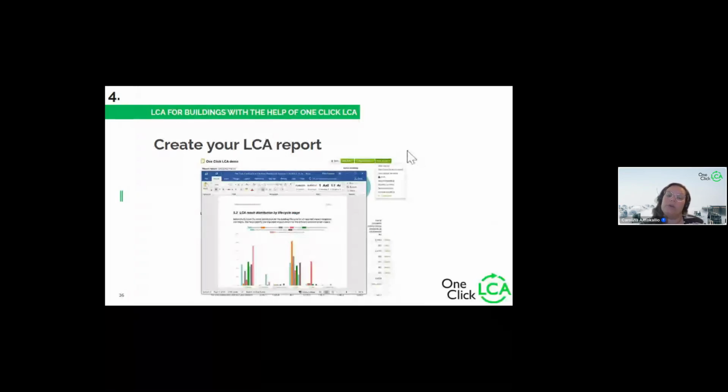And you can also create your own LCA report at the end of it. So when you have your results ready, there is the possibility of clicking on the More Actions button, and then clicking on Generate the Word report, and then you have a template of an LCA report that already gathers the data from your own project and have it ready for you to present to your customers.